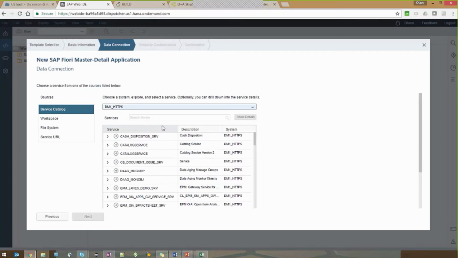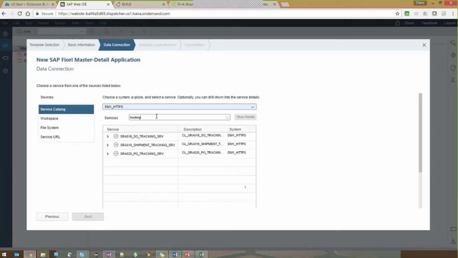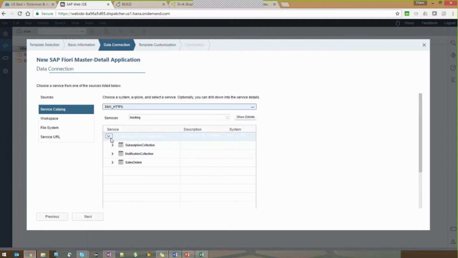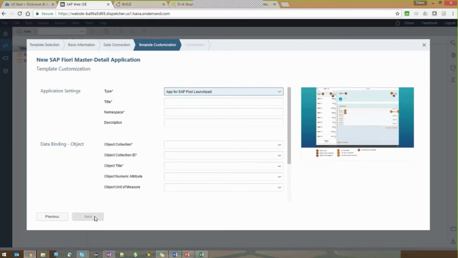And here I see a list of all of the services that are available, which I can search. If I type in tracking, I can see the service that I want to use for tracking sales orders. If I quickly open this, I can see the different entities that are available for me, like sales orders, order items, and contacts. So I'll go ahead and choose a service and hit Next.